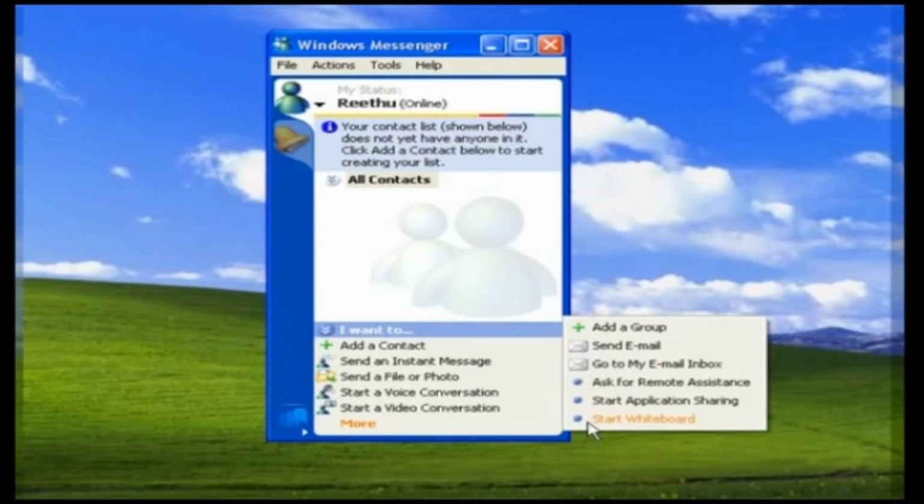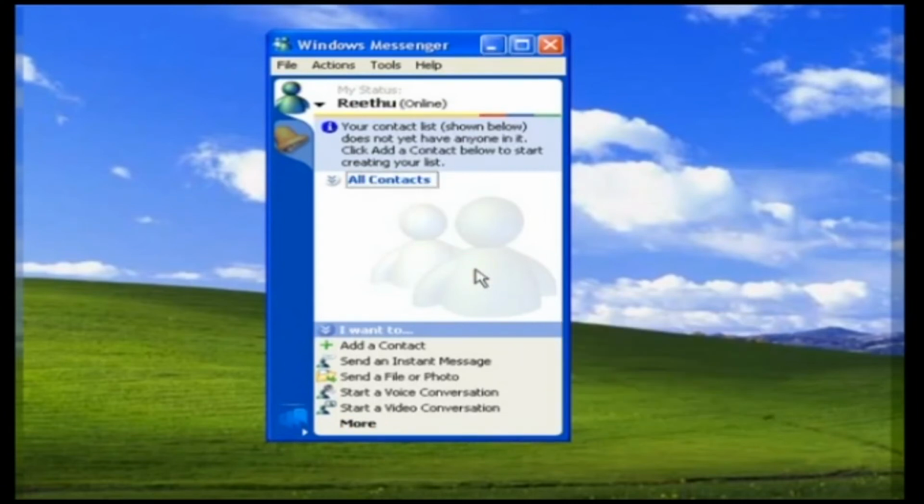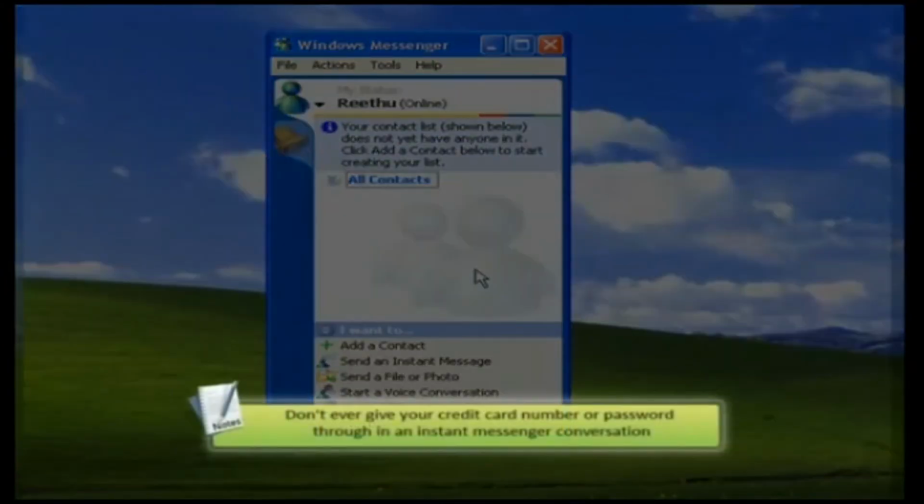All those who are eager to chat with their relatives, friends, and dear ones abroad, get signed up in Windows Live or Hotmail.com and enjoy this fascinating chat messenger and feel them near to you. Note, do not ever give your credit card number or password through an instant messenger conversation.